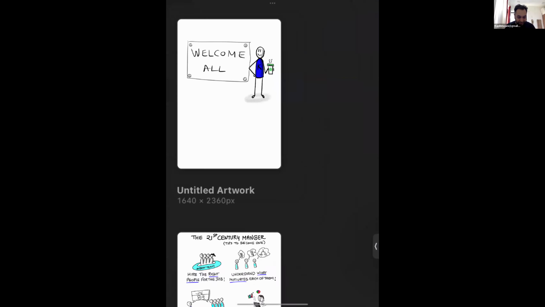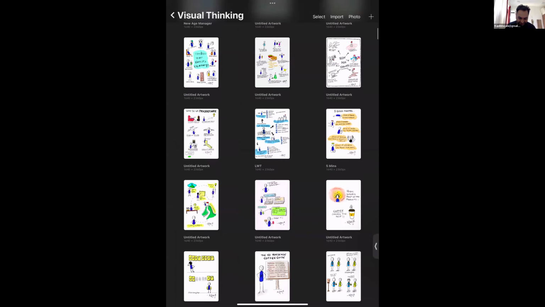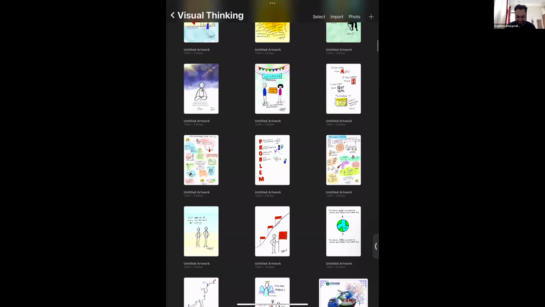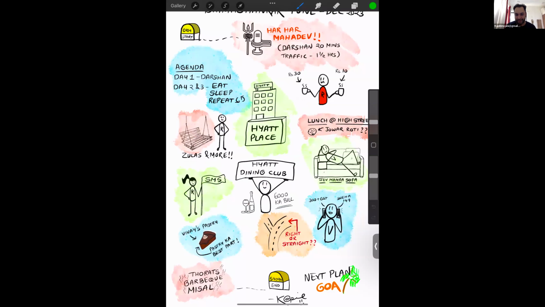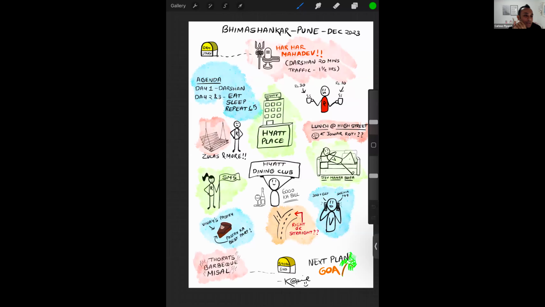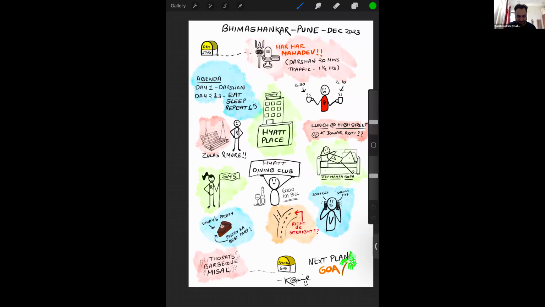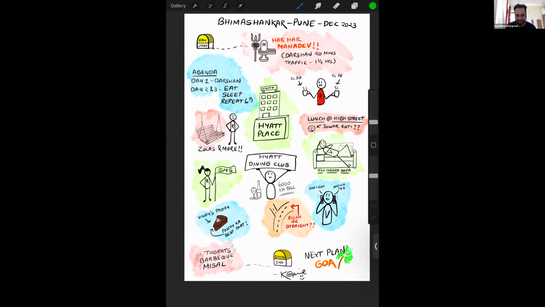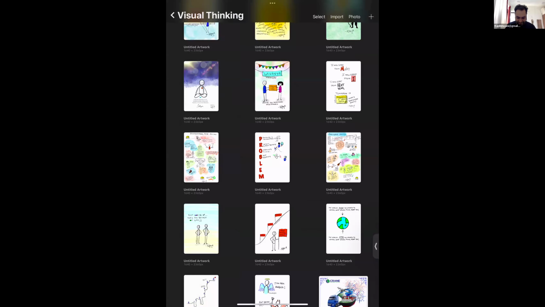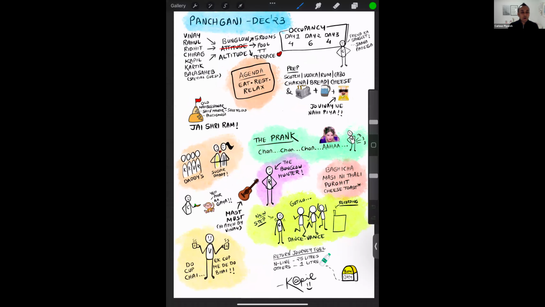In fact, there is one thing that I would like to share. This is something that my family and friends are really excited about. Every time we go on a trip, it ends with something like this: a sketch-noted trip summary. Yes, every time. Now if I don't send it across, I get messages: why haven't you sent it again? This is a trip that I had taken recently.